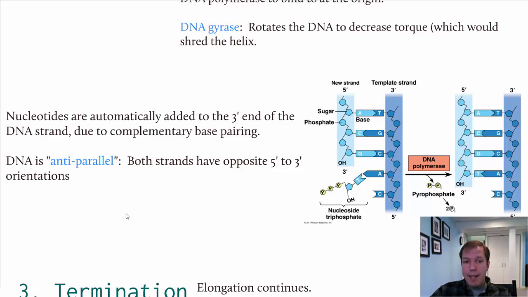So in this process, nucleotides are going to be added always to the 3' end of the DNA strand. And the nucleotides will be added due to the complementary base pairing rules. DNA is anti-parallel. So you can see that our template strand here is 3' at the top, 5' at the bottom. We have a new strand being created that adds on bases from the 5' towards the 3' end.